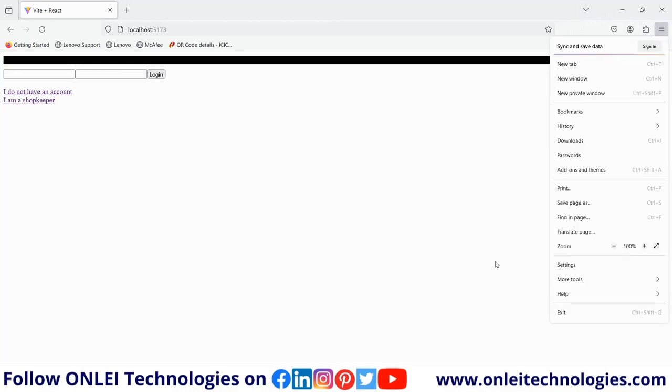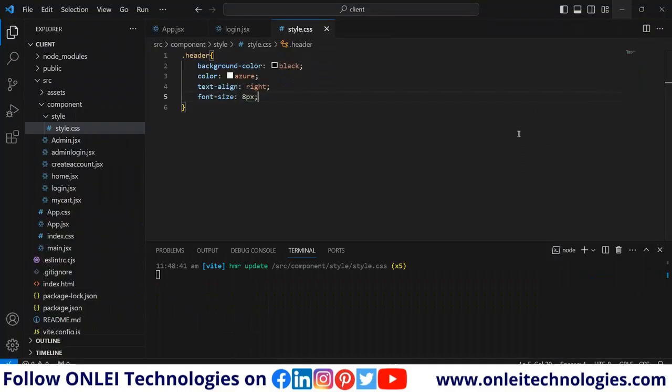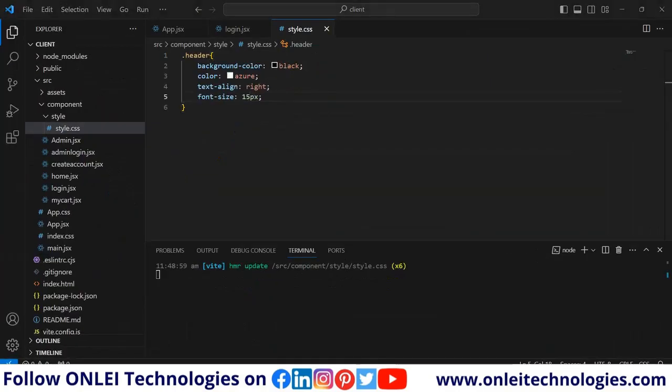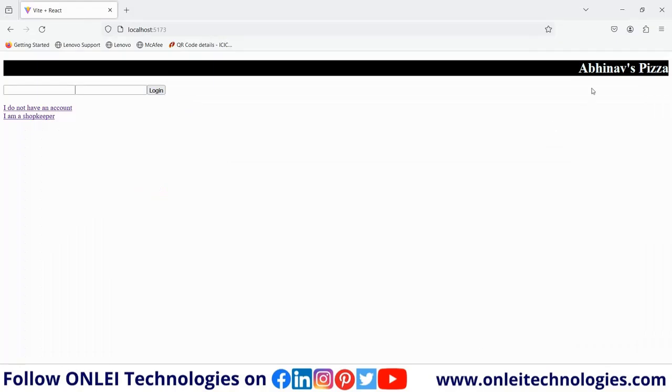You can make your application more proper like this. So let's do this, not 8 pixels. Maybe something like 15 pixels. Okay, so this is 15 pixels. That is what you can do here. This is what is possible.